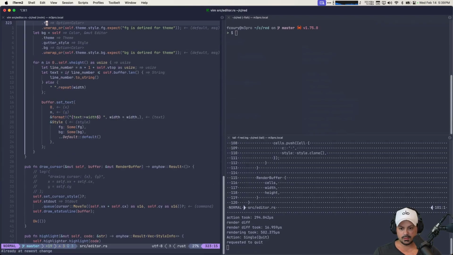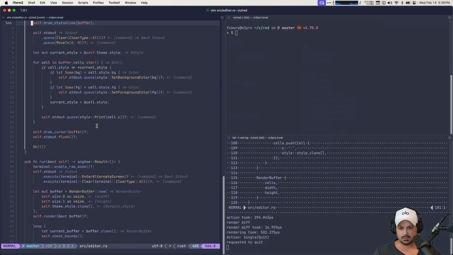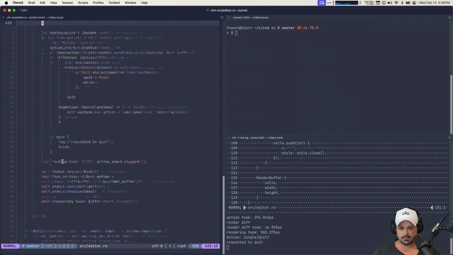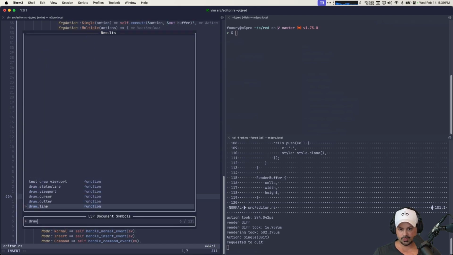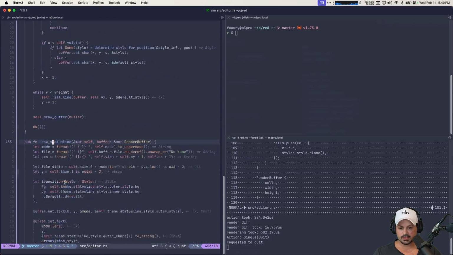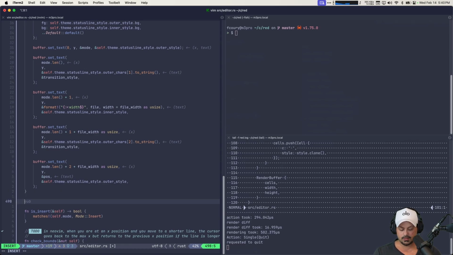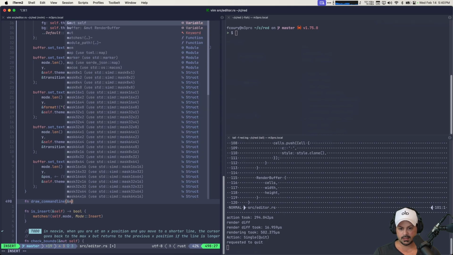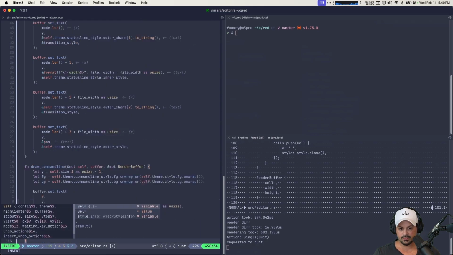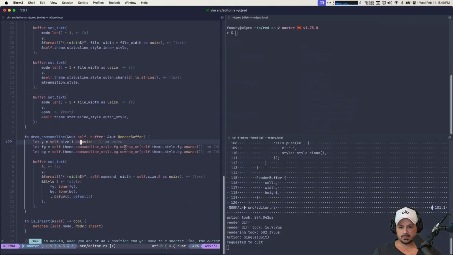Okay, let's go to our render method, run, and then we start to have the draw. Let's see where the first draw is. So we have draw line, we have draw viewport, we have draw status line, and let's do function draw command line. And then we get immutable self and the render buffer. Does that make sense? It does. Okay.